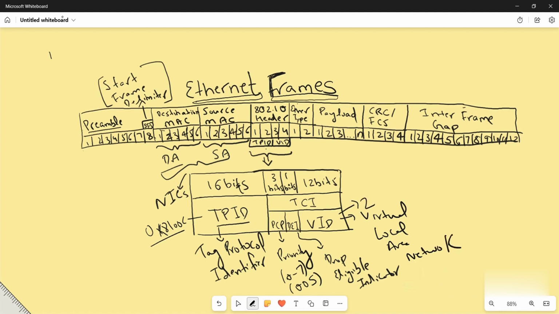Then comes EtherType. EtherType is like a label on the envelope that tells the recipient what's inside. It helps the computer receiving the data know how to handle it. For example, it might say, hey, this is a web page, or this is a video. It's like a little note that helps the computer network understand what to do with the data they receive.